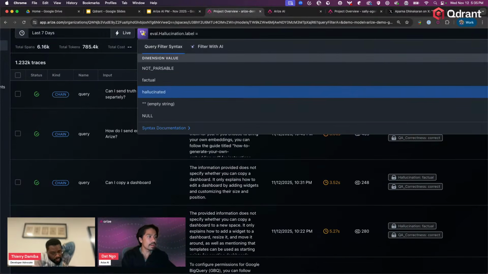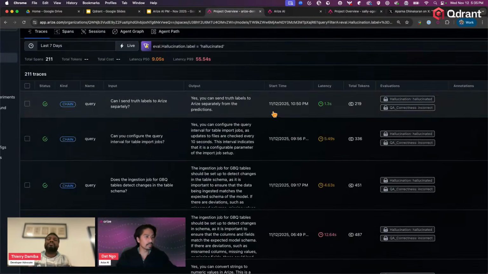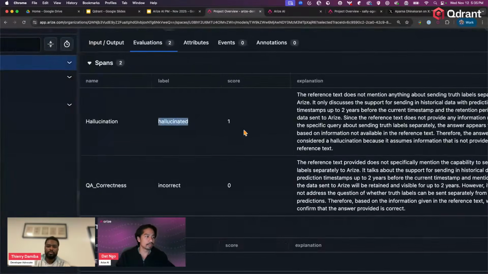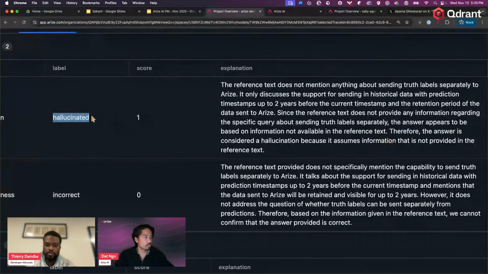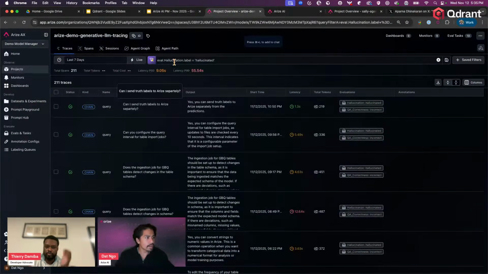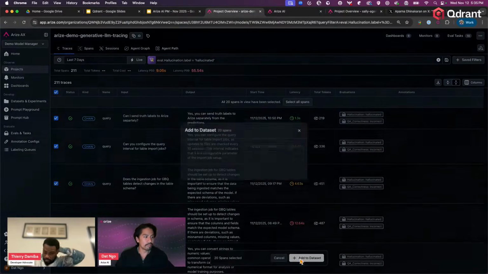Great. And then find where the evals say something happened, like this label is XYZ. Always look at your evals. Your evals will say, hey, you hallucinated here. You can run things like the explanation. The explanation is like, before you give me the label for an eval, tell me why. It's like, we hallucinated here because the answer is considered a hallucination because it assumes information not provided in the reference text. We'll talk about why this explainability is really important later, but I can go in and find all the issues that I see, collect them up, add them to a data set.